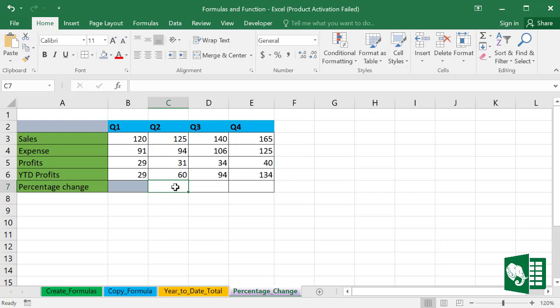So to get the change from quarter 1 to quarter 2, we can simply subtract quarter 1 from quarter 2, and we'll see the change, and we'll divide it by quarter 1. Let's insert that simple formula here: equal to C6 minus B6, and we'll divide it by B6.